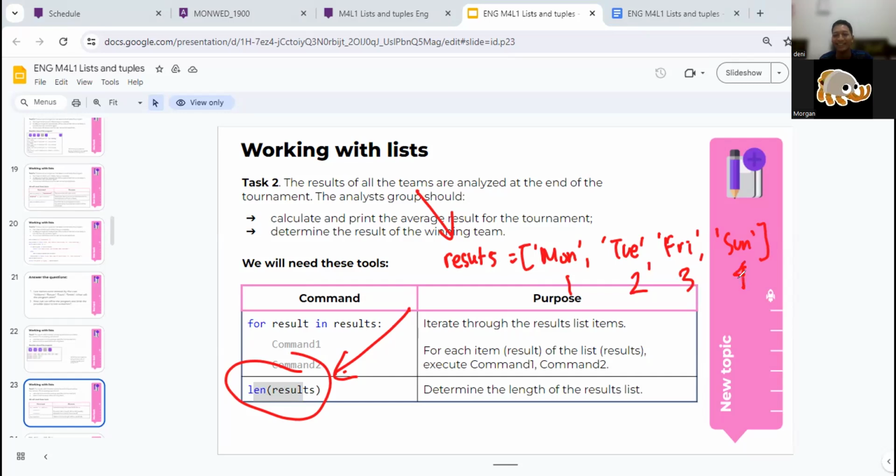One, two, three. It's not index. It's just the length of the result list. Can you find the difference between length and index? If we talk about index, it starts with zero. But if we talk about length, we start with number one.